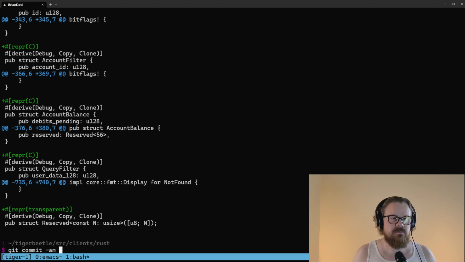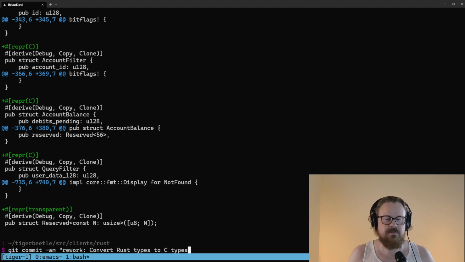All right, so what we've done here is, so today, Code of Misanthrope, I'm kind of tackling the last big request Alex made for me on this PR, and I'm really hemming and hawing about it because I don't love it much, but I'm doing it. Rework. Convert Rust types to C types.